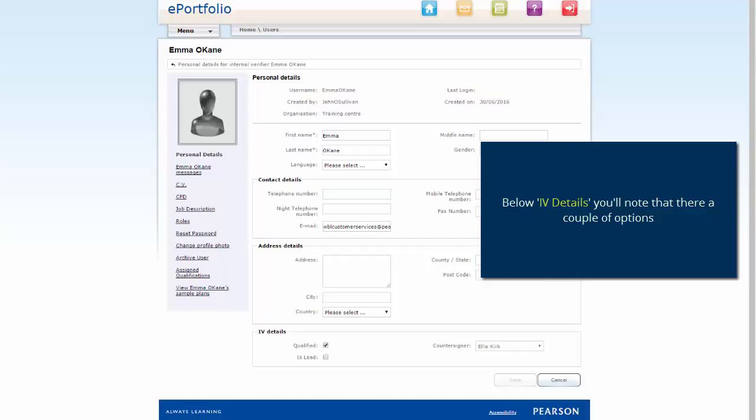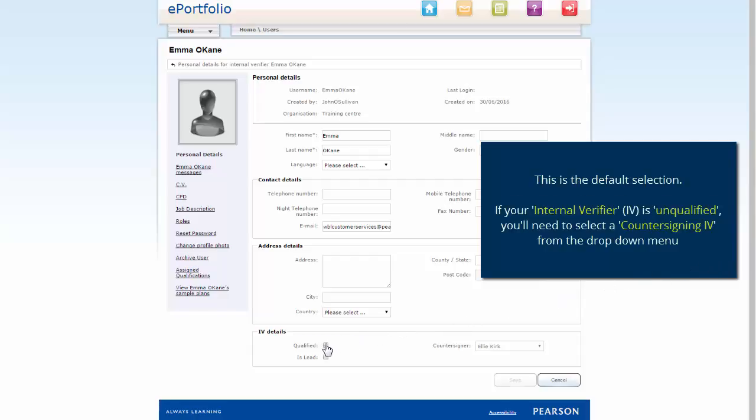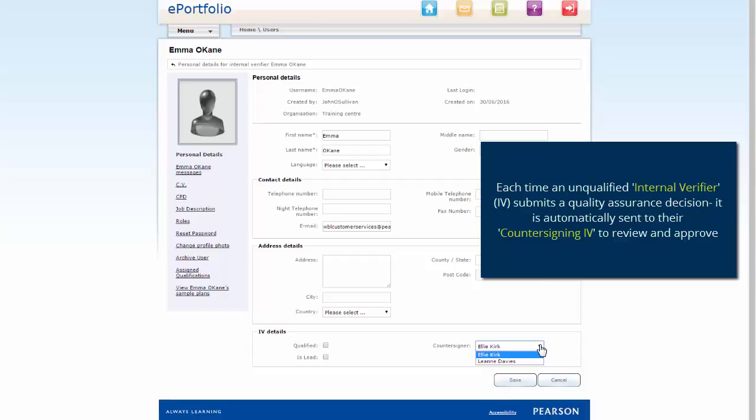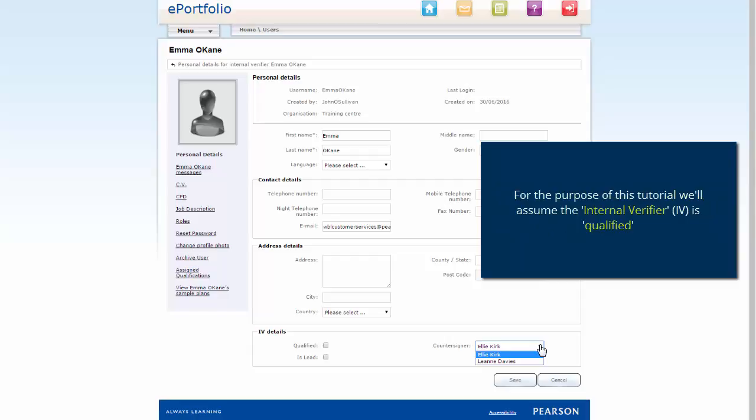Below IV details, you'll note there are a couple of options. Number 1. Qualified. This is the default section. If your internal verifier is unqualified, you will need to select a countersigning IV from the drop-down list. This is populated with a list of internal verifiers already in ePortfolio. Each time an unqualified IV submits a quality assurance decision, it will automatically be sent to the countersigning IV to review and approve. For the purpose of this tutorial, we'll assume the internal verifier is qualified.